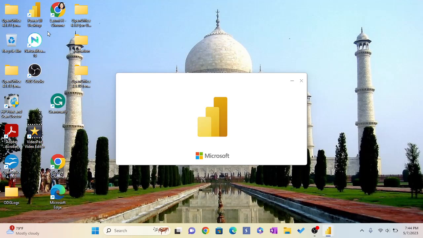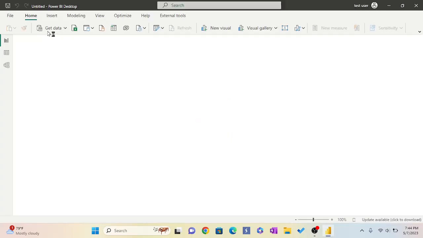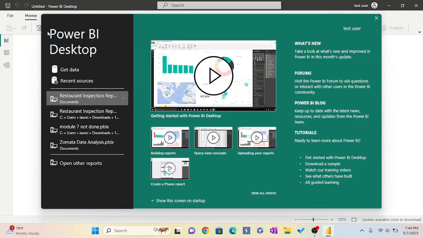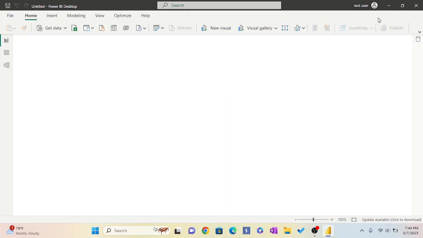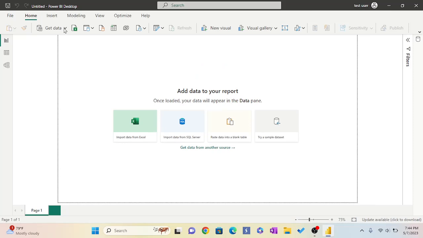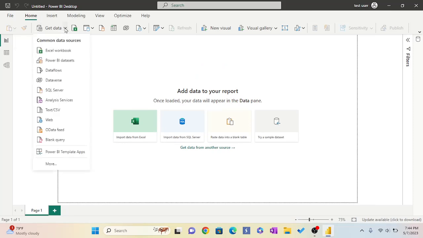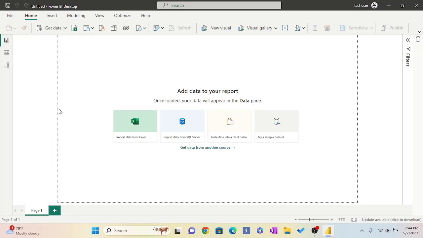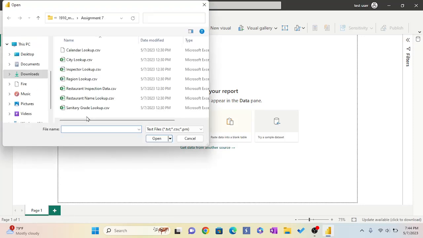So you're going to load the data first. This data is very big, and I'm going to name this restaurant inspection report. Here most of the data is in CSV file, so I'm going to click CSV file and go to open the CSV file.